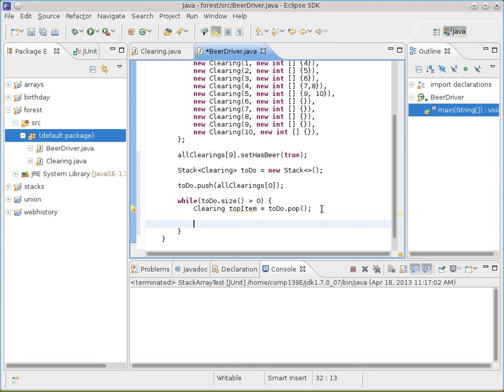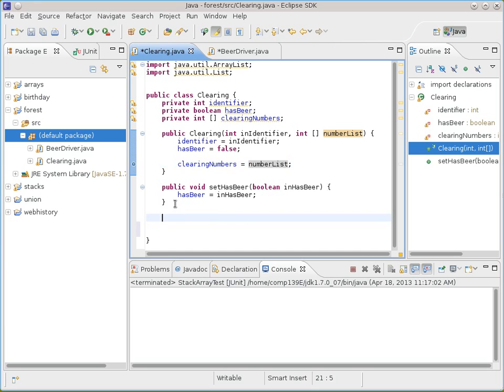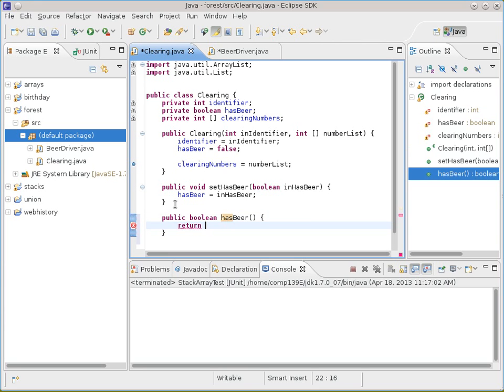What did we do for that item? Checks to see if there's any beer. So if topItem.hasBeer is true, then we would take some action. But we don't have hasBeer written yet, so we'll go into the clearing class and we'll write public boolean hasBeer to return the value of hasBeer. Should be getHasBeer, but close enough.